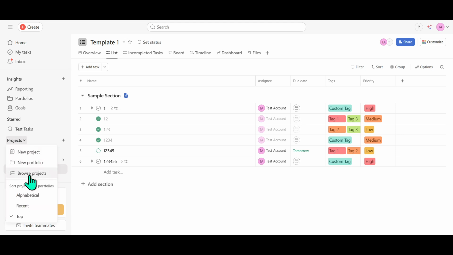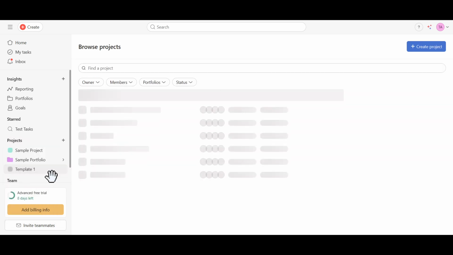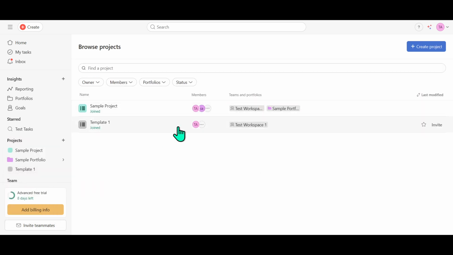This will allow you to view a comprehensive list of all your projects, whether they're actively ongoing or archived and stored away for later use. Once you are in the Browse Projects view, take your attention to the status filter present in this section. It's usually set to show active projects by default. With a simple click, you can adjust the status filter. You need to specifically set this to archived.